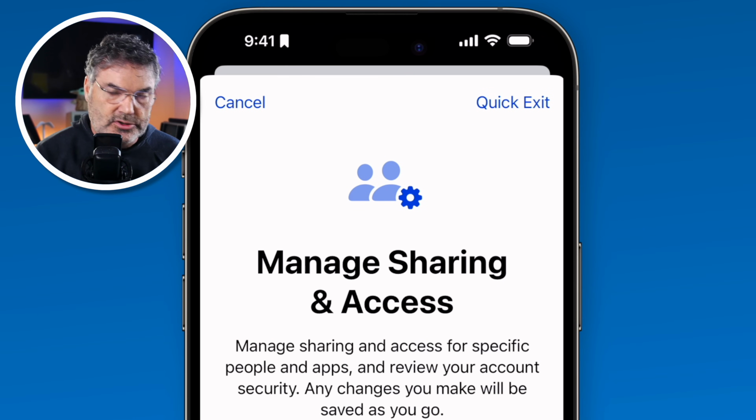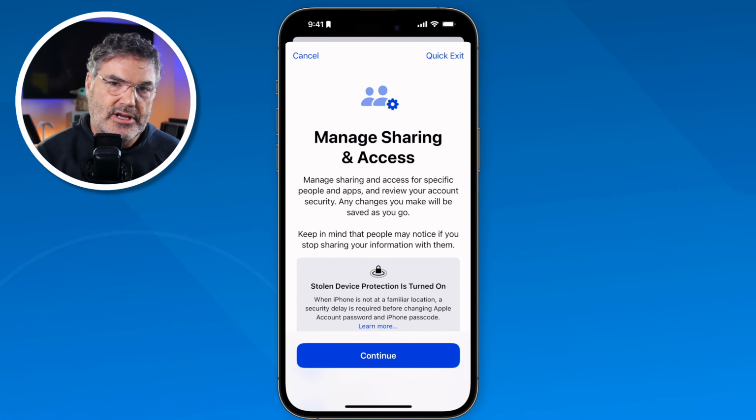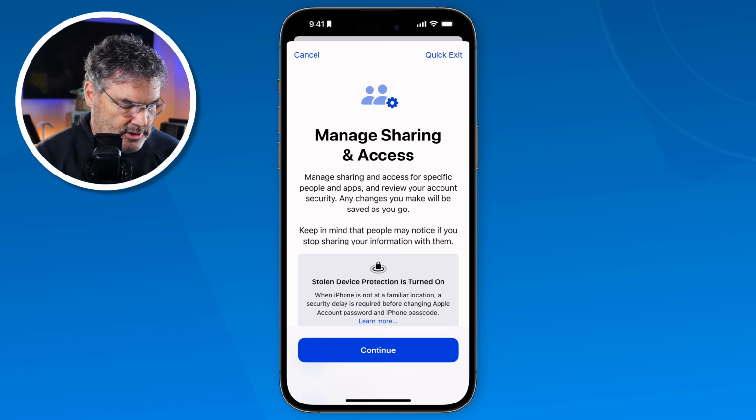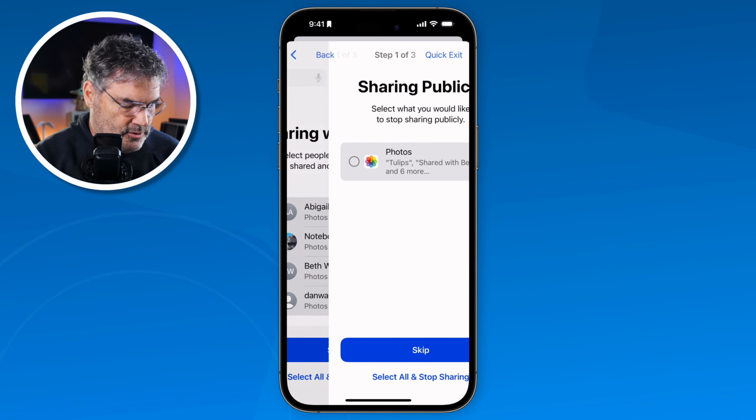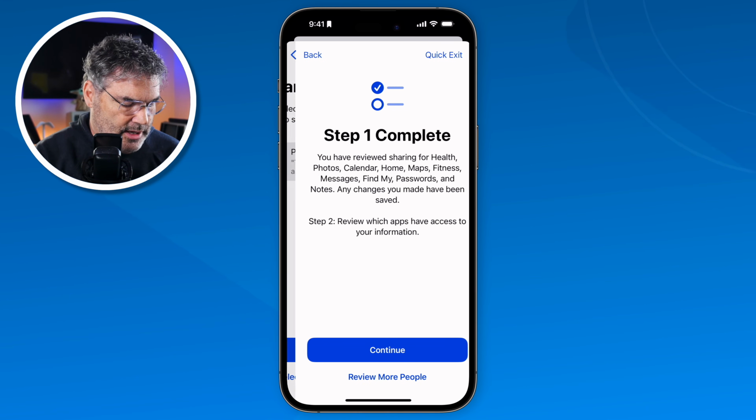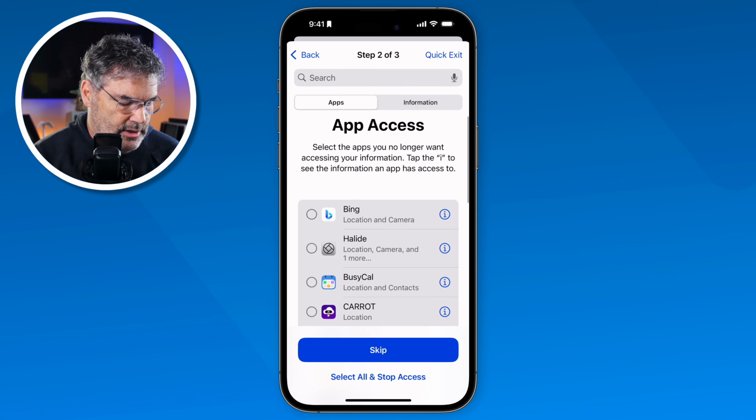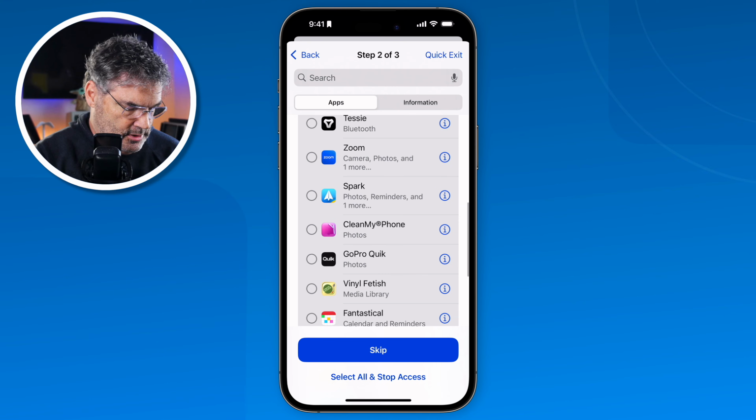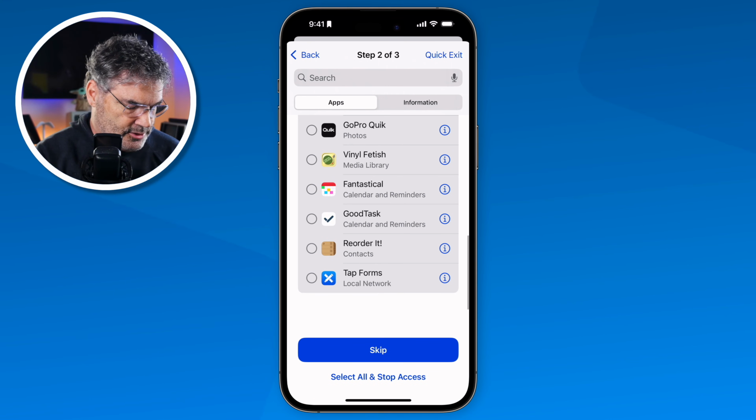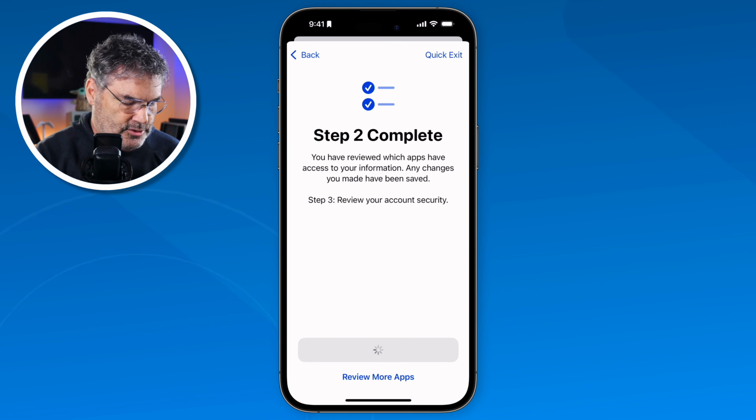So let's just run through this real quick so you can see how easy it is. I was explaining everything, right? So now I just go to Continue. I look to see, yeah, all those people are good, so I skip it. Yep, I want to keep that, skip it. Step 1 is complete. App access. Yeah, all that looks good. I skip it. Step 2 is complete.